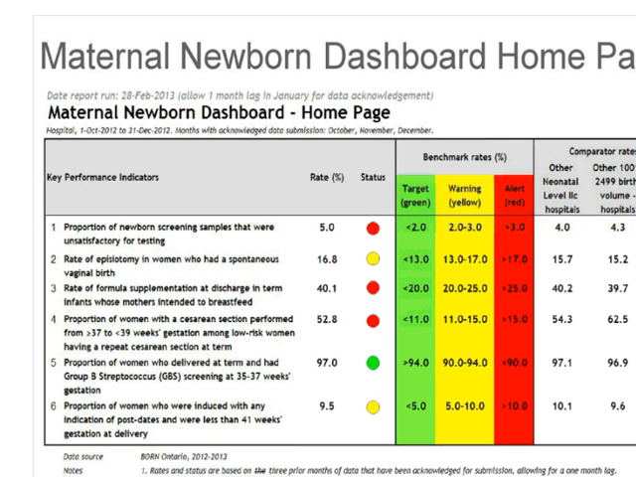So the home page has everything the landing page has on it, the list of the key performance indicators, the rates, and the statuses, but in addition, it has the benchmark rates, like I said: the target, the warning, and the alert, the green, yellow, and red values for each of the key performance indicators. And lastly, over on the right, it has the actual comparator rates, so the other similar level hospitals, the other similar birth volume hospitals, as well as the provincial rate for that time period.